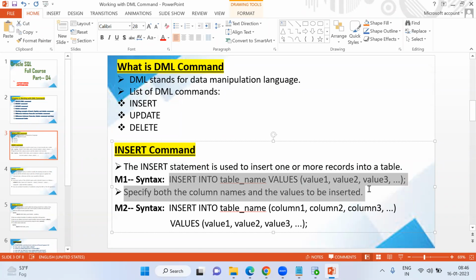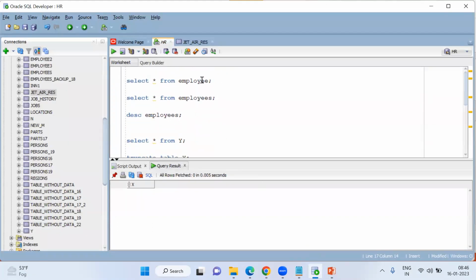If you want to insert values for all the columns, what you will do is: insert into table name values, and mention all the column values. This is the syntax if you want to insert all the columns' record. Now, see the structure of the employees table we created last class. In this, there are employee ID, first name, surname, email, cell number, and salaries.